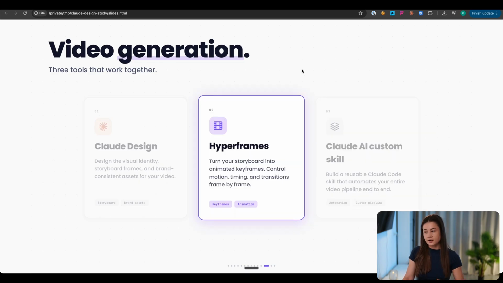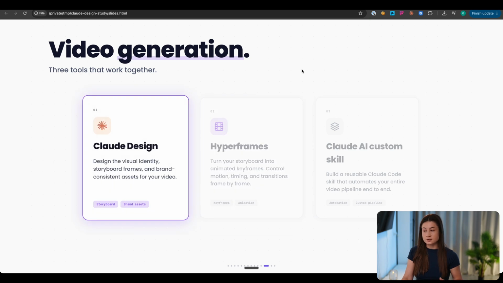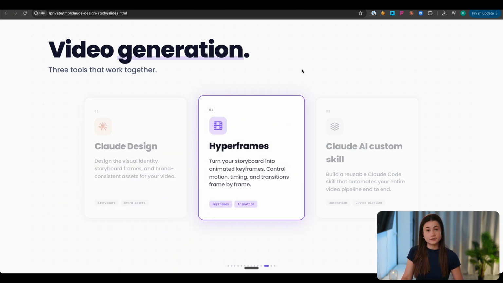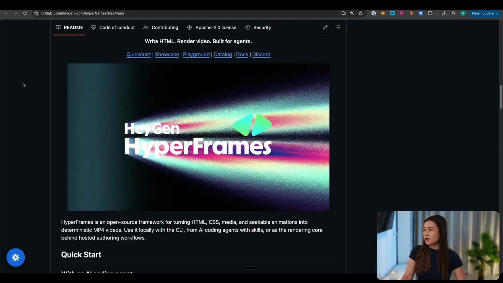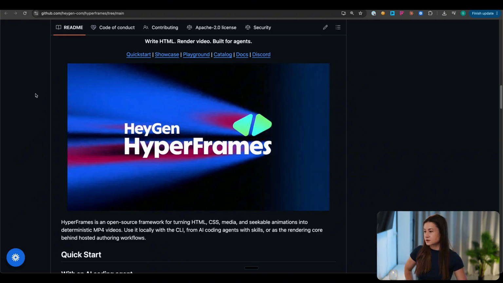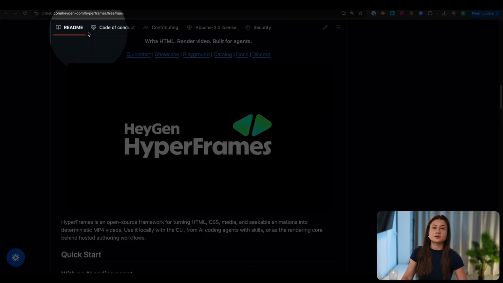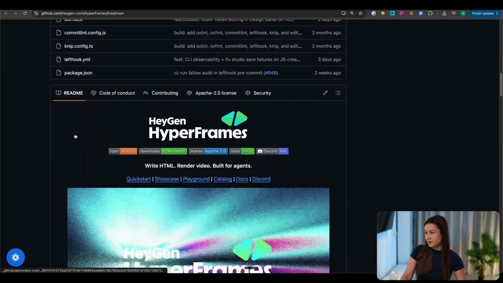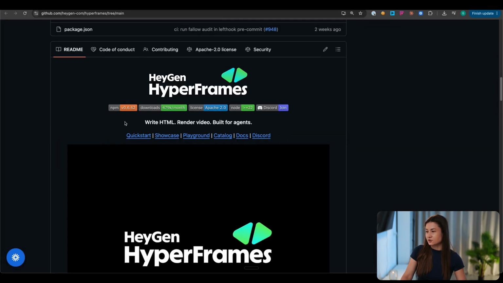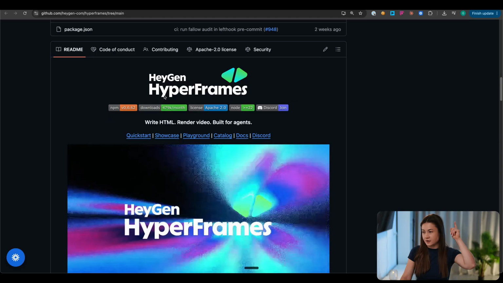First, I will add HyperFrames to Claude Design so that Claude Design knows how to create animations. This is what HyperFrames looks like. It is a skill inside this GitHub repo. I will add the link in the description. And if you want a detailed video on how to use HyperFrames, I will link it up here.